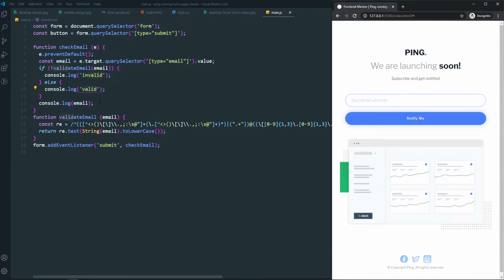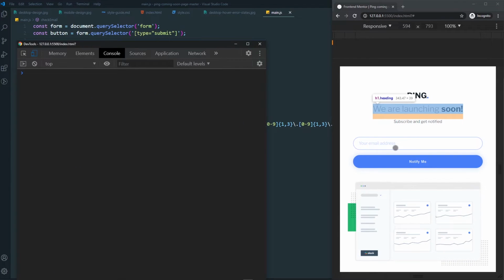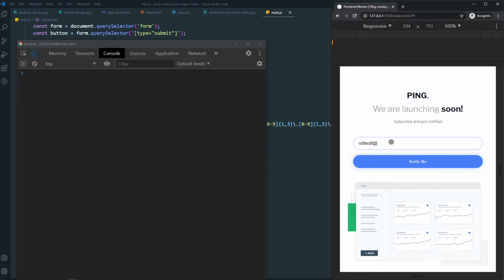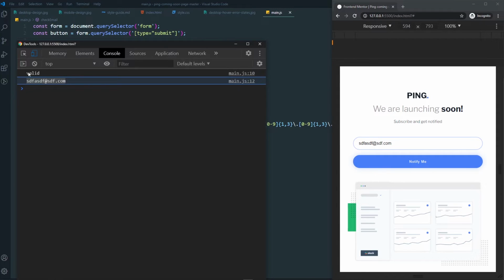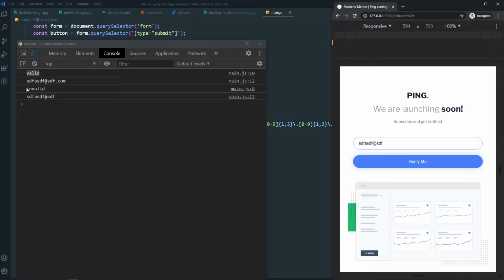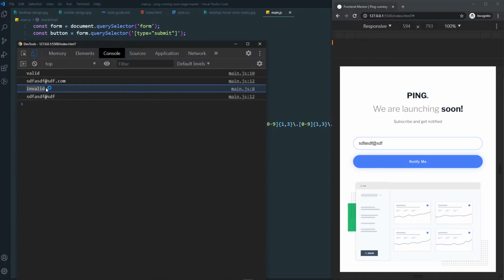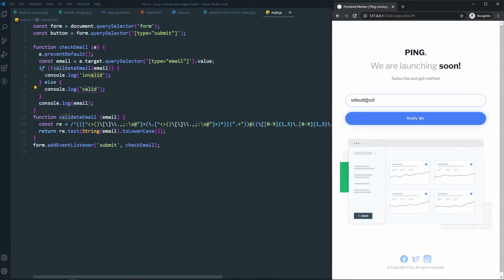So let's come here in our console log and give it a valid email. We can see our email and also the valid console log. Now let's see an invalid one. As you can see, it is perfectly working. It is now an invalid email. So it is working perfectly.